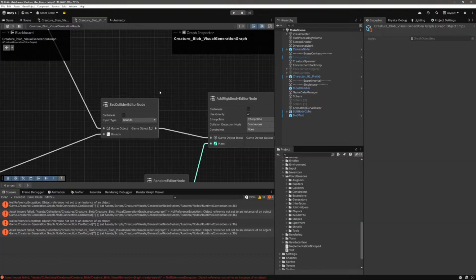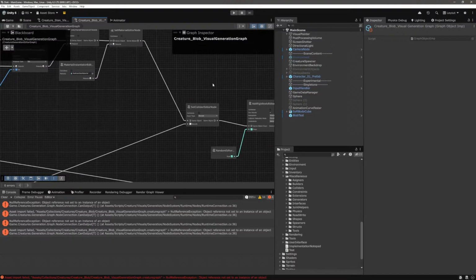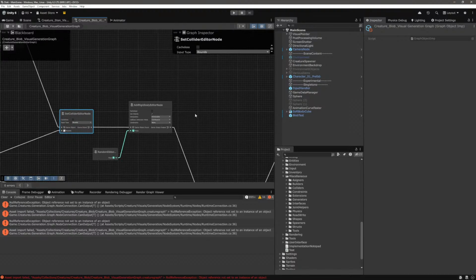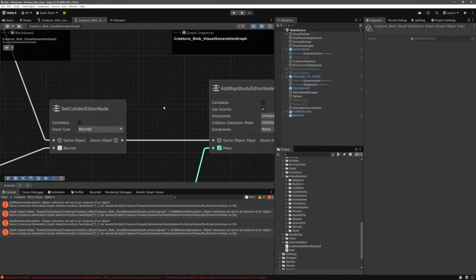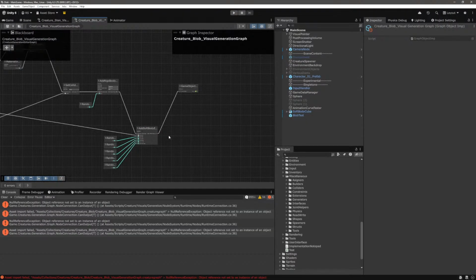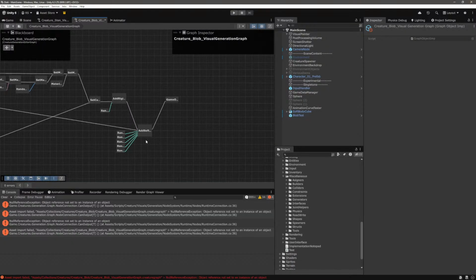So add collider. I don't know if we want to have this collider. Yeah, that might screw things up, actually. Let's try with it first. I'm just gonna have to remember that if it doesn't work, if something is weird, it's probably because of that collider. But then we add a rigid body, and then we add soft body.